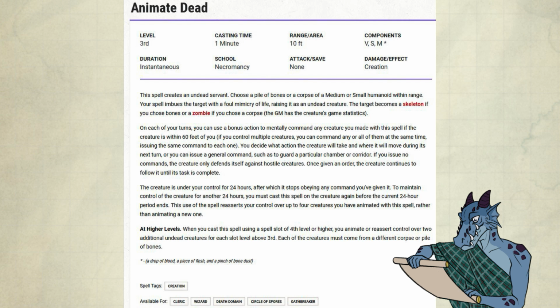3rd level, action, 1 minute cast. This spell creates an undead servant. Choose a pile of bones or a corpse of a medium or small humanoid within range. Your spell imbues the target with a foul mimicry of life, raising it as an undead creature. The target becomes a skeleton if you choose bones, or a zombie if you choose a corpse.